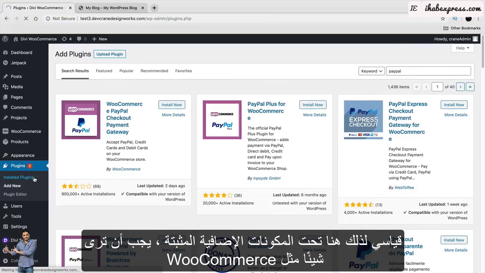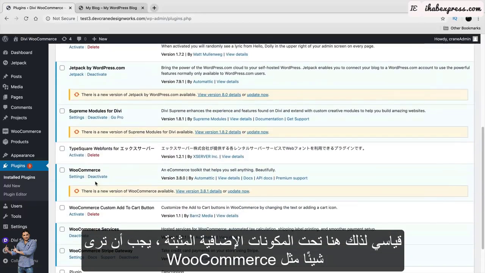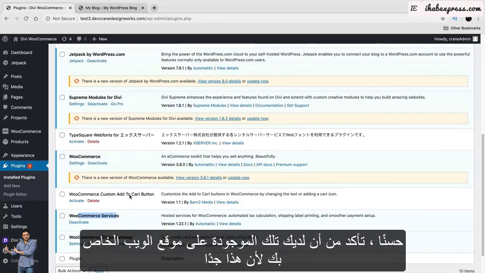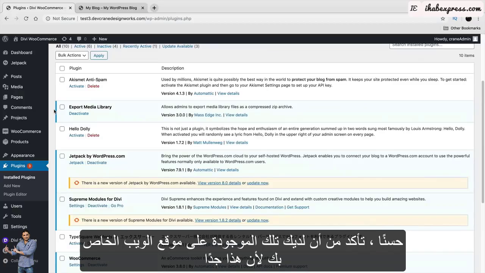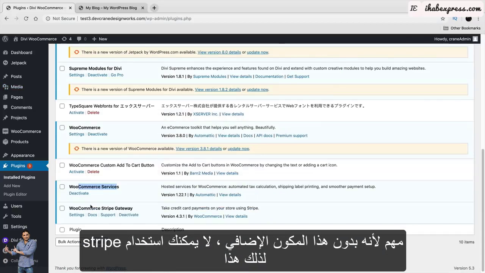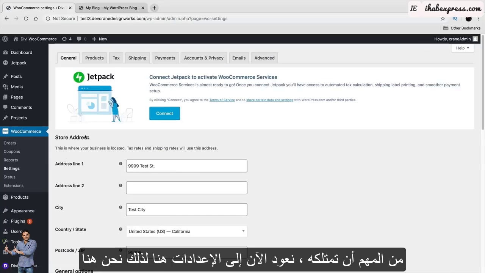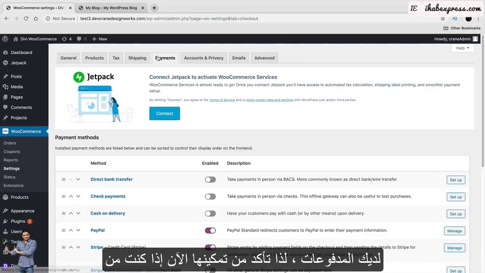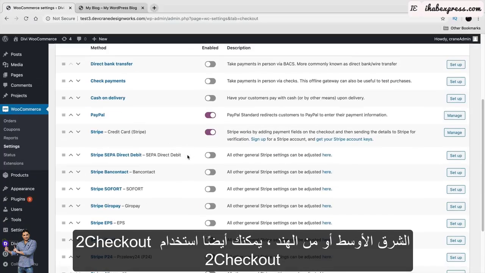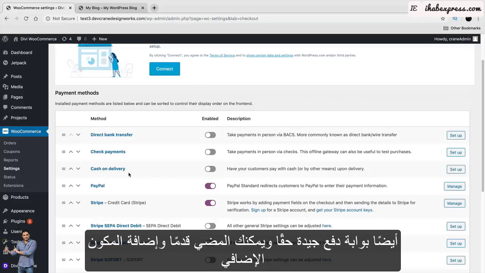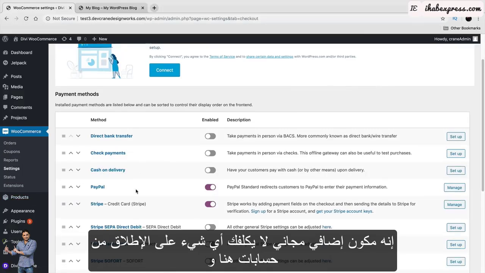So over here under installed plugins, you should see something like WooCommerce, and the WooCommerce Stripe Gateway and WooCommerce Services as well. So make sure that you have those on your website, because that is very important, because without that plugin, you cannot use Stripe. So that's pretty important to have. So let's go back to settings right here. So right here we have the payments, so make sure you have those enabled. Now if you're from the Middle East or if you're from India, you can also use 2Checkout. 2Checkout is also a really good payment gateway, and you can go ahead and add the plugin. It's a free plugin, doesn't cost you anything at all.